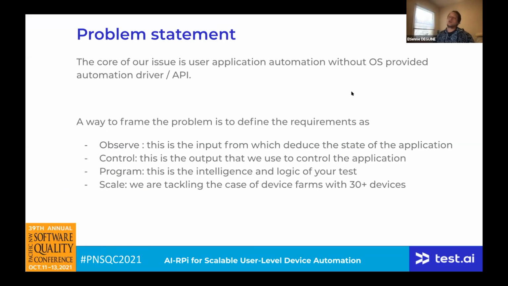So the core of the issue is that we have some operating system or device that we want to automate, but that device does not offer any sort of driver or API or anything we can interact with in software. And so this is a general problem. And then a way to think about this problem is to define it in terms of requirements.